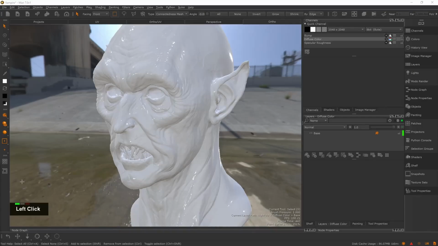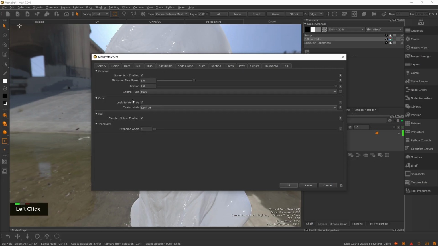In this video, we are going to be looking into the navigation and the interface. The very first thing we need to do is go to Edit, Preferences, Navigation, and enable Lock to World Up under Orbit. Strictly speaking, not necessary, but without this one, I go absolutely crazy.